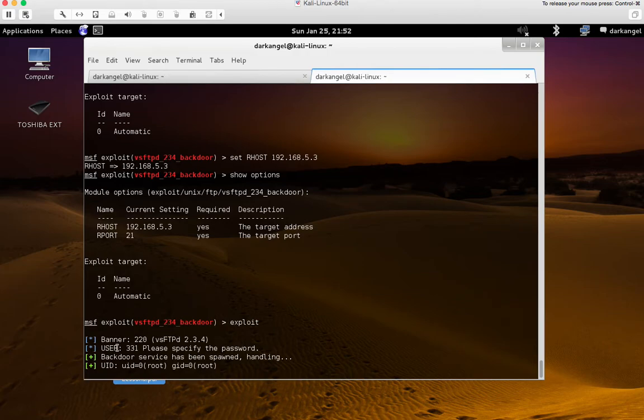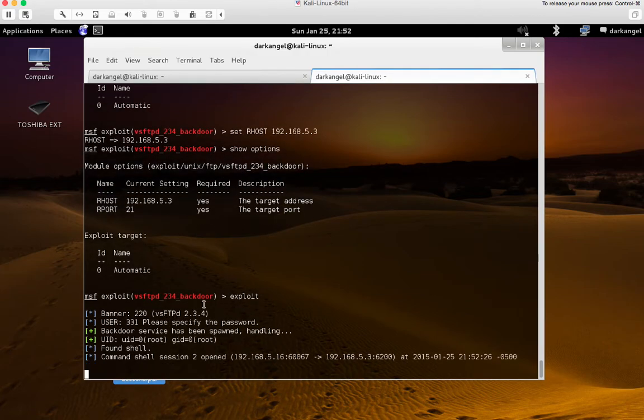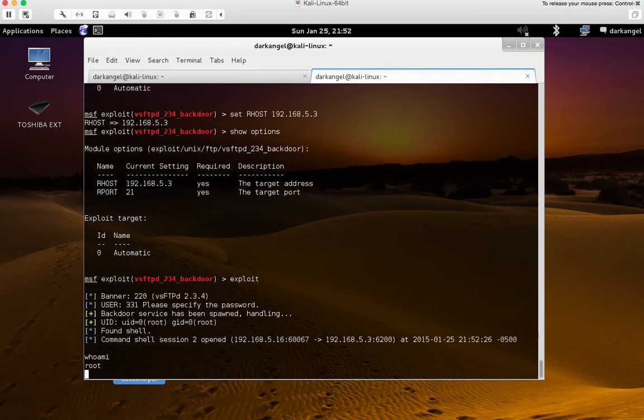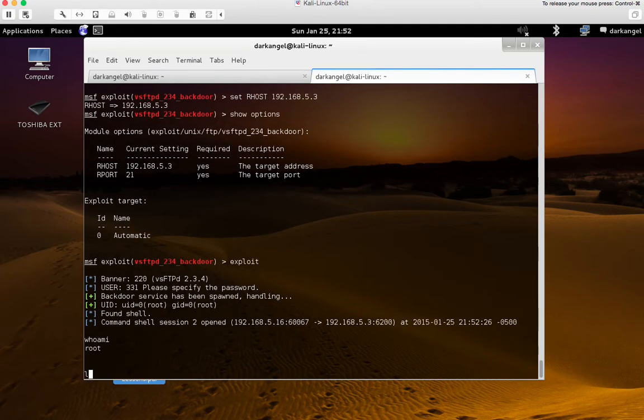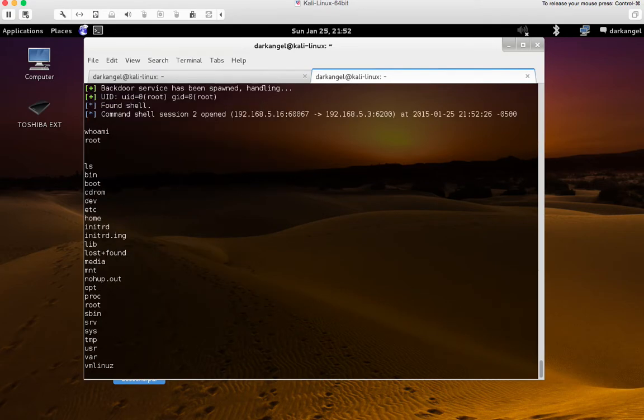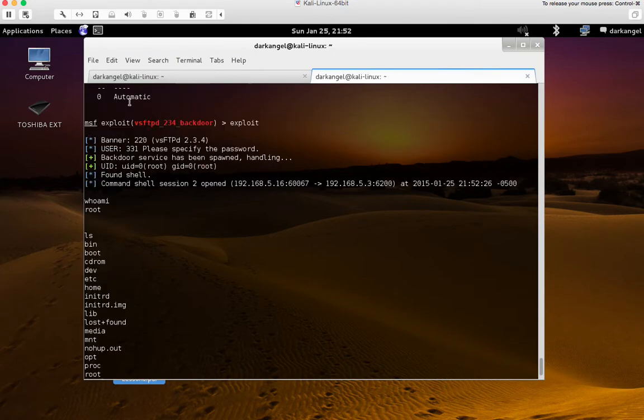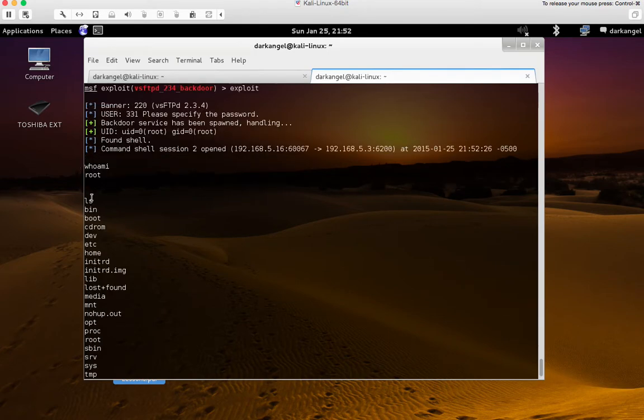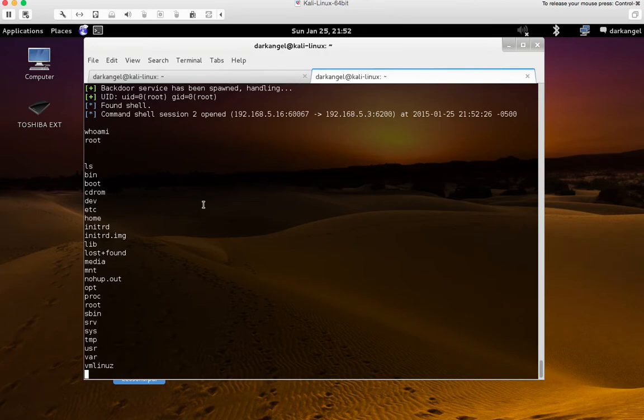So now it's using the VSFTPD. Oh, wow, that was quick. Right, and we've got shell again. So let's do this one more time. Let's do whoami. Who are we logged in as? Again, we're here as root. And in this scenario, this actually dropped us into the root directory, whereas the previous exploit dropped us into a different directory, and we had to actually cd out to the root directory.